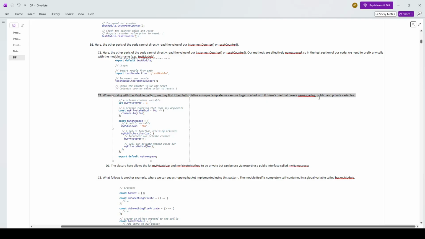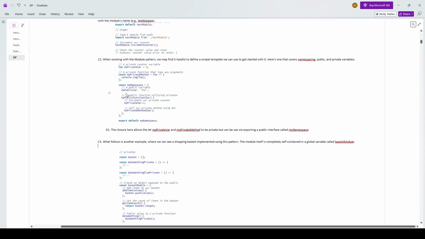Here's one that covers namespacing, public and private variables. So when creating a module, it's helpful to have this template. We start with initiating a variable, a private function that logs an argument, and then const my namespace. You have a public variable, a public function utilizing privates, my public function bar, my private method bar, and then export default my namespace.